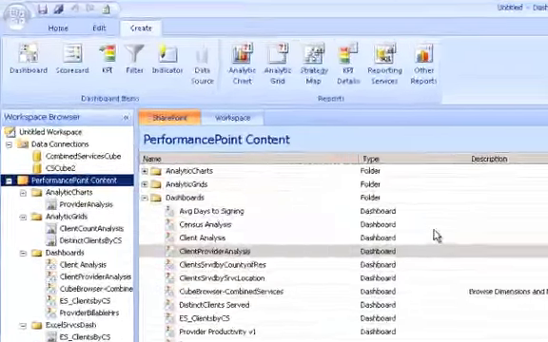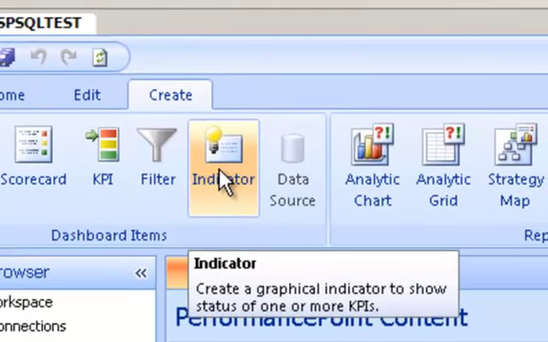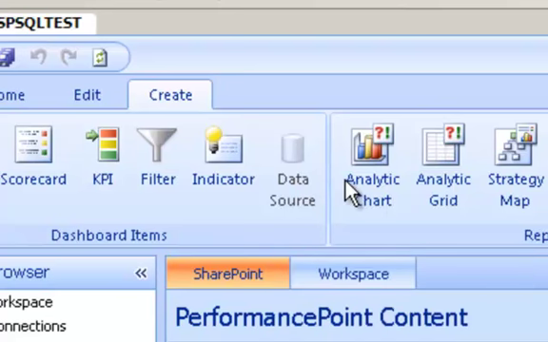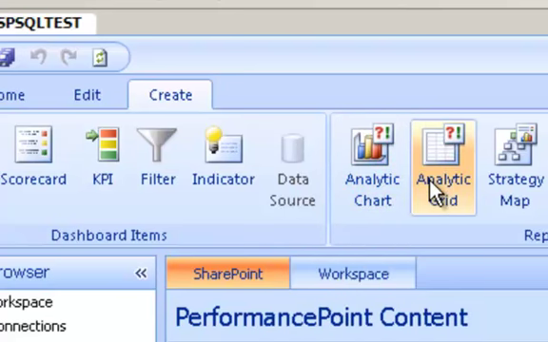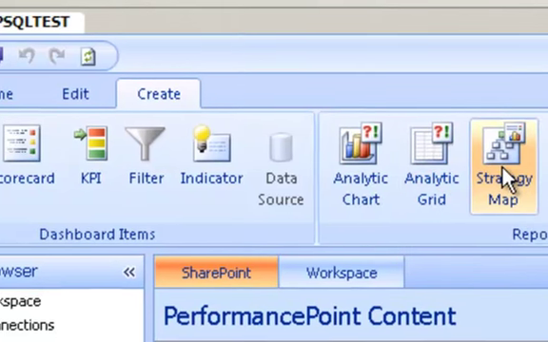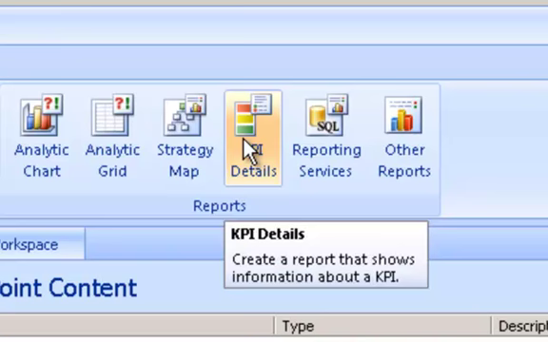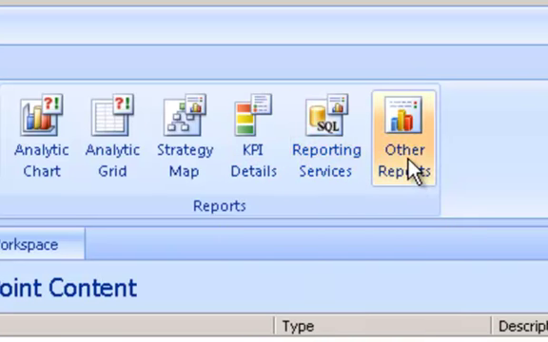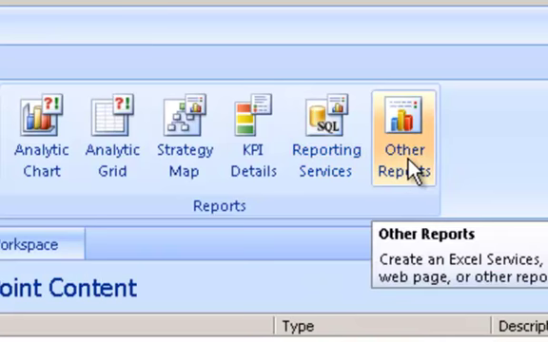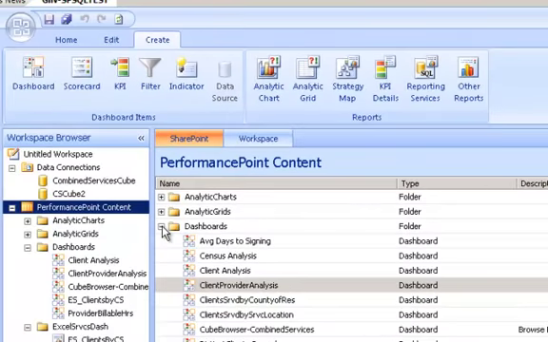We can build filters: year to date, last 6 months, last quarter. We have indicators, which show states and trends. We also have data sources. We have analytic charts and grids, which we're going to show are very, very powerful for decomposing data and understanding the data more fully. We can do strategy maps out of Visio. We can do more detailed KPIs. We can bring reporting services components in, as well as Excel services, Power Pivot, and the new 2010 Power View from Microsoft. So very, very powerful environment, very intuitive.